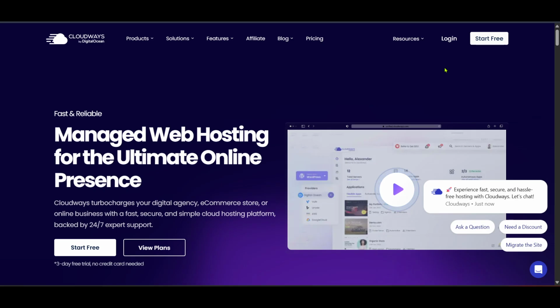Once you're on the homepage, you'll see the option to log in at the top right corner of the screen. Click on the login button, and if prompted, enter your credentials to access your Cloudways account. It's crucial to ensure your login information is correct and up to date to avoid any hiccups at this stage.